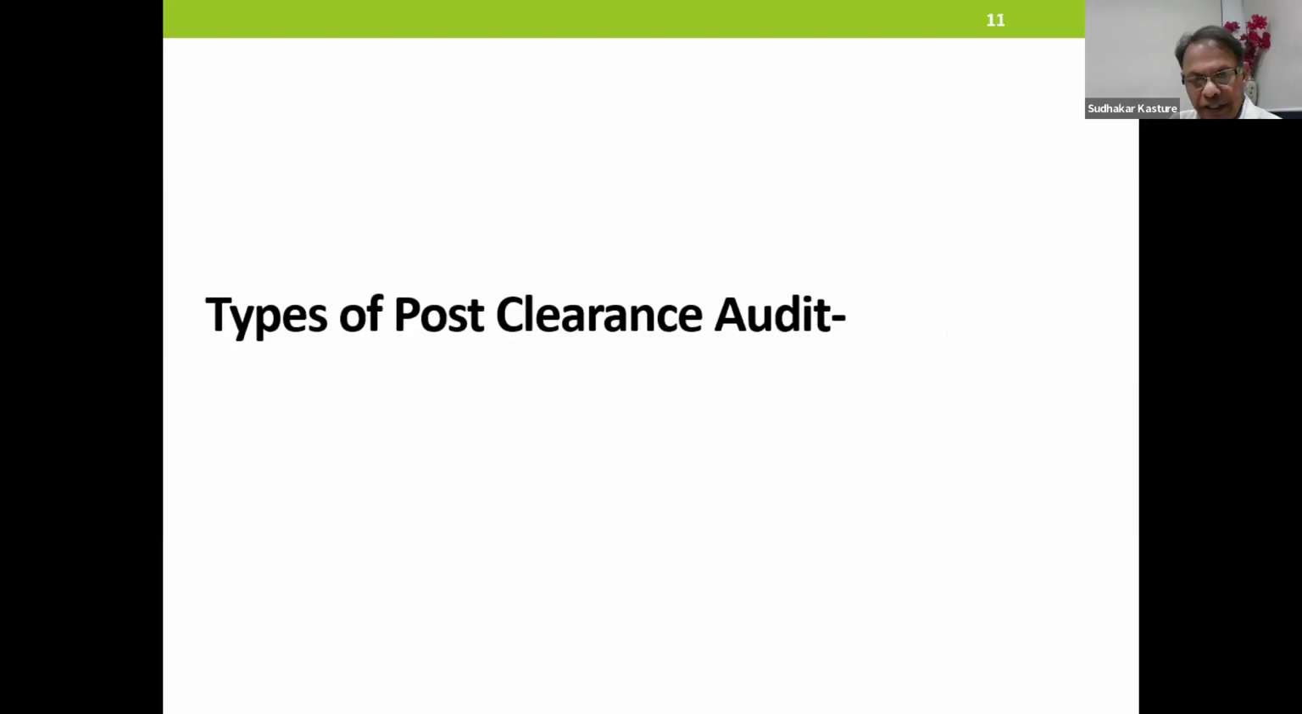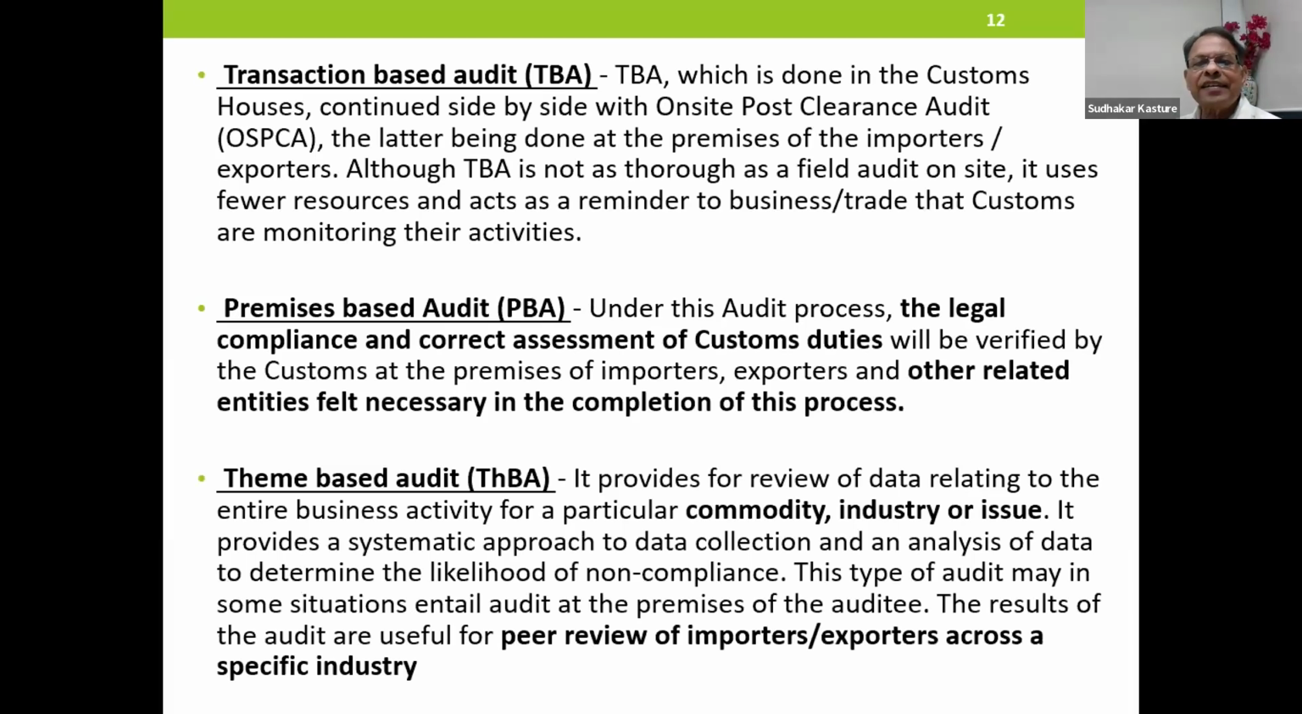Types of post-clearance audit. Transaction-based audit. This is continued side by side with on-site post-clearance audit, the latter being done at the premises of the importers.